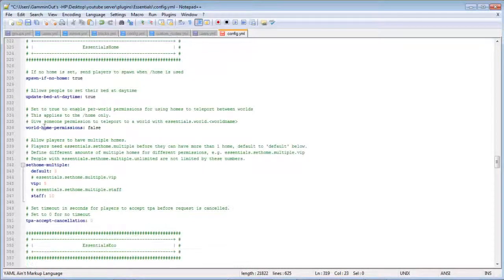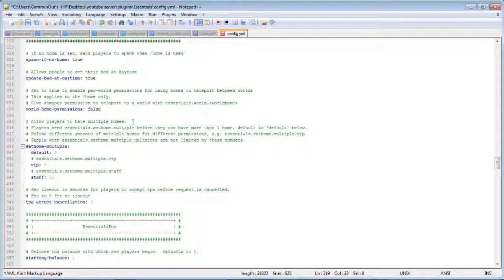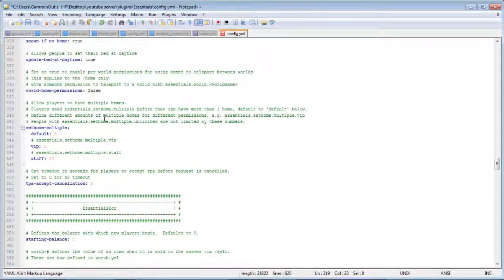Update bed at daytime. World home permissions. Give some, no, you don't want that unless you want them to be able to teleport from world to world with /home. Actually, no. Never mind.